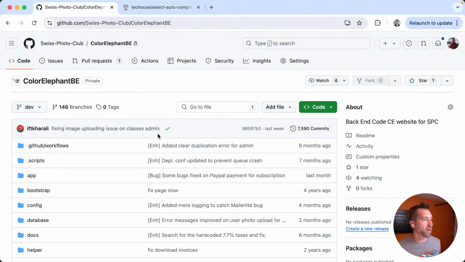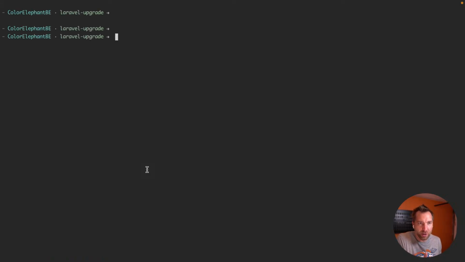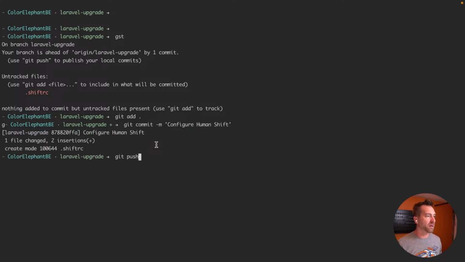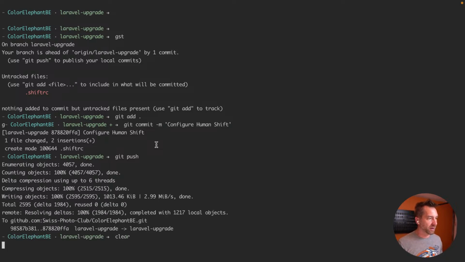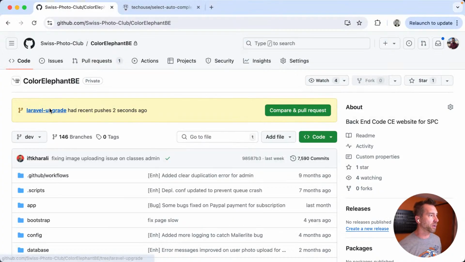So I think we're good here. So again, we know that there's going to be this one abandoned package, no big deal. It might not even be used that much. We could go search the code base here in a minute, but I think this is probably enough. Let's go ahead and git add dot, git commit -m, I'm just going to say configure Shift. That's me, just a little configuration for while I run this. And again, we're going to push everything back up to that Laravel upgrade branch. So we should be good to go here.